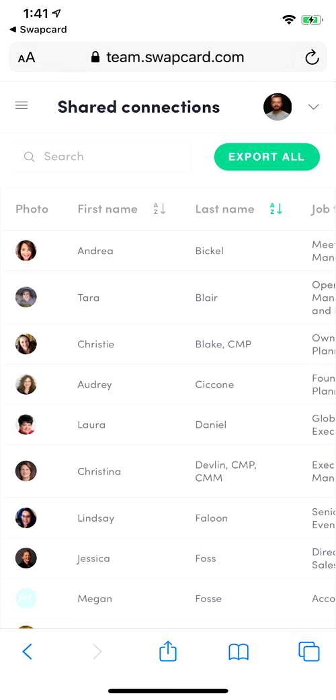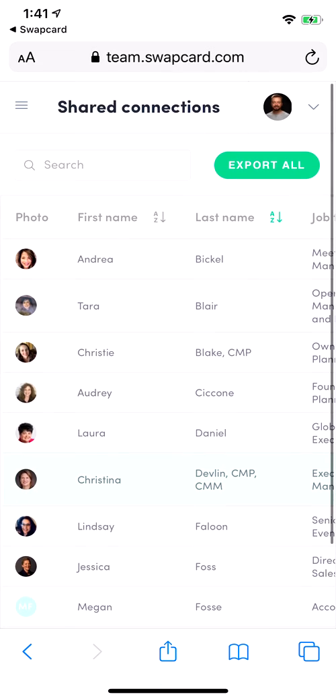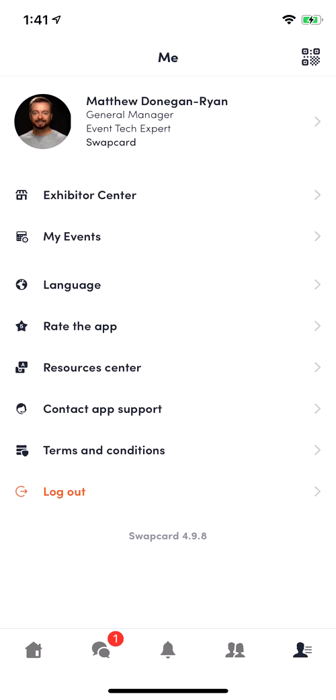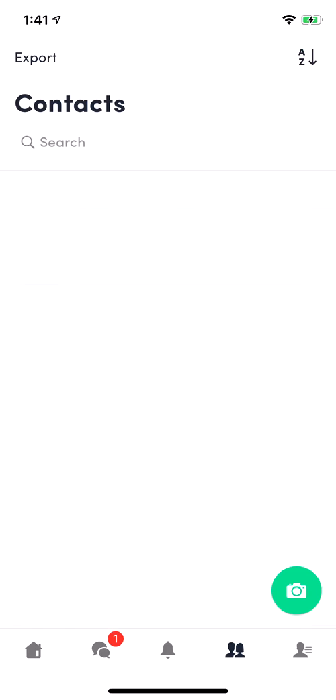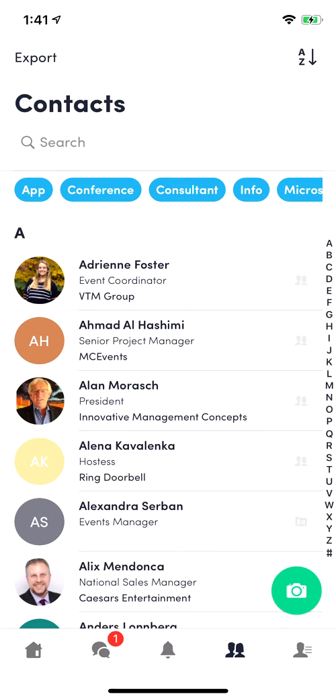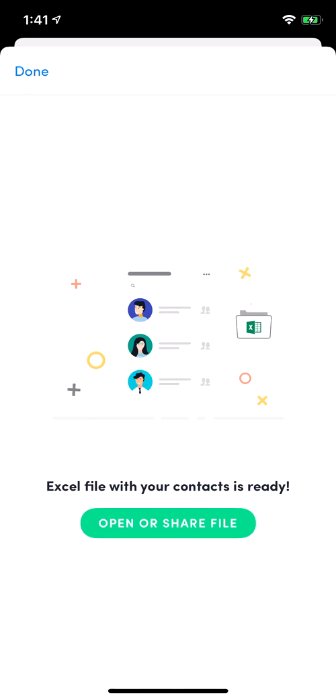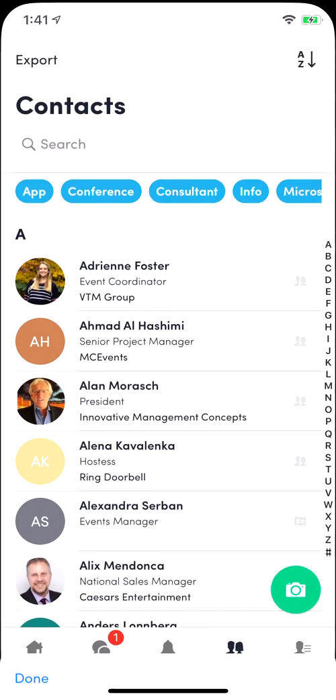One thing exhibitors and regular planner attendees can do is export all of the leads, all of the connections they make within the app. So if you're an exhibitor, you can export them from this exhibitor page. And if you're an attendee or an exhibitor, so a planner or supplier, if you tap on the contacts icon at the bottom of the home page, you'll see in the top left there's an export button. If we tap on that, it will create an Excel file of all of your contacts, and you can download this Excel file and then upload it into your contact management system or your email marketing system.